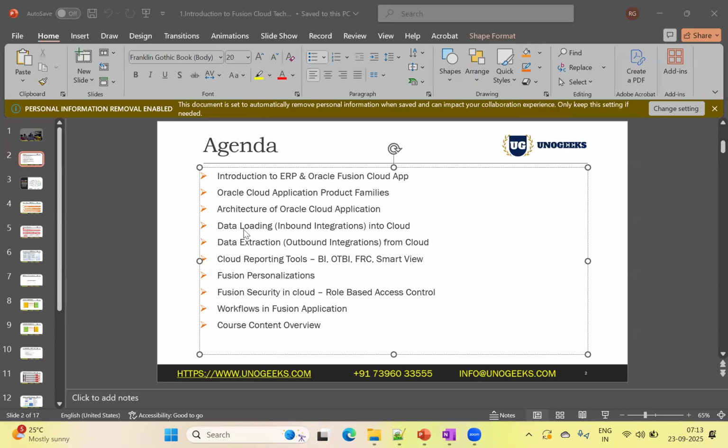Then we will talk about inbound and outbound integrations in the cloud. Inbound integration is when you are ingesting data into Oracle Cloud, like when you have data present in a third-party system and you are trying to push that data into Oracle Cloud. What are the options available to push that data into Oracle Cloud? We'll talk about those options, like FBDI, SOAP, REST API, and other things, HCM extracts as well.